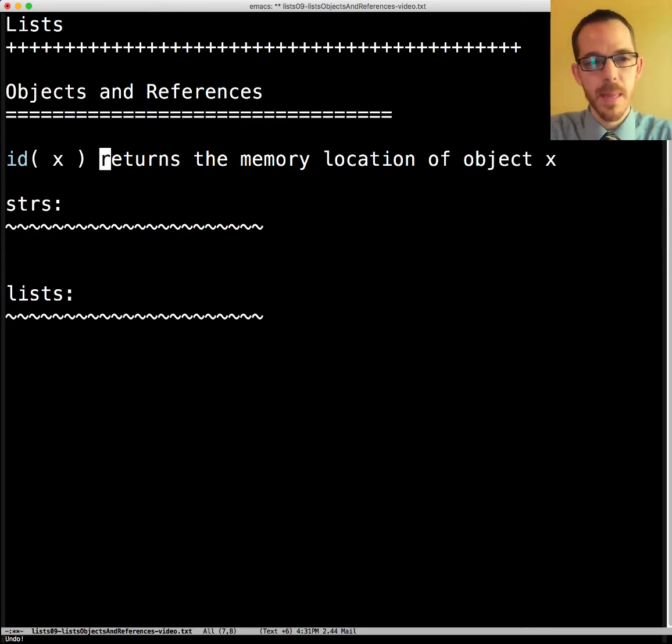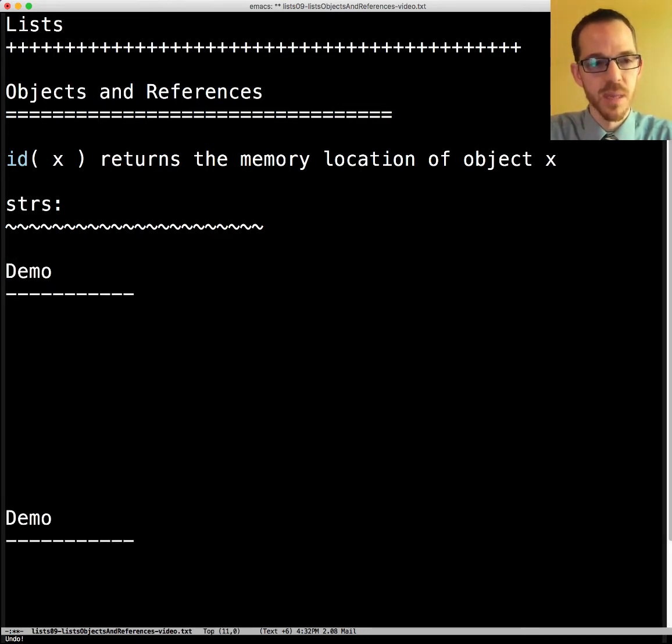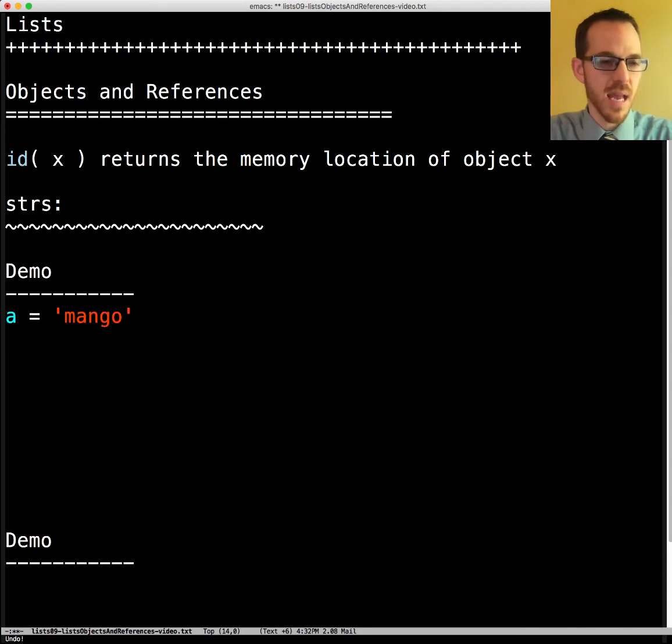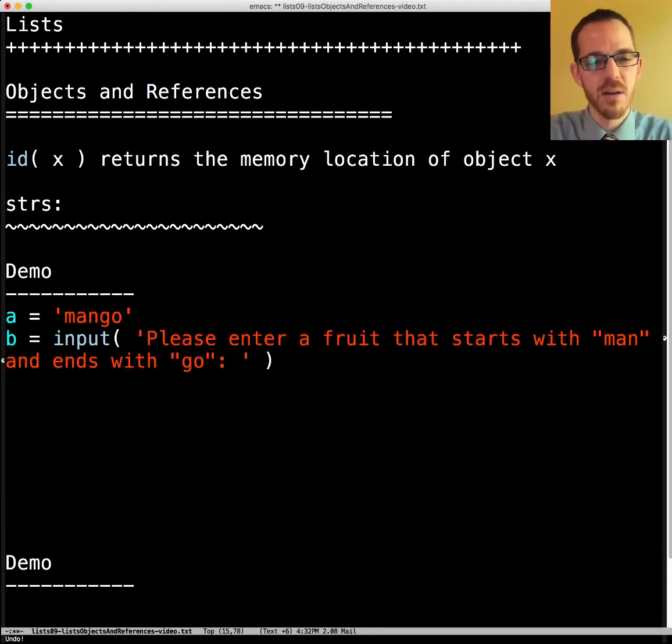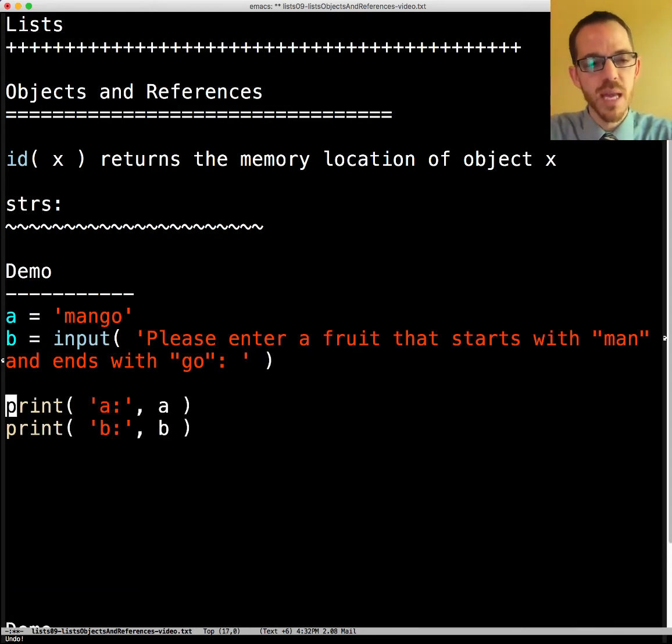Okay, so let's start with a demo that's going to be talking about strings and objects. Let's take a string literal mango and assign it to a. Then let's get some input and prompt the user with a little prompt here to guide them. And then we're going to display what a and b are.